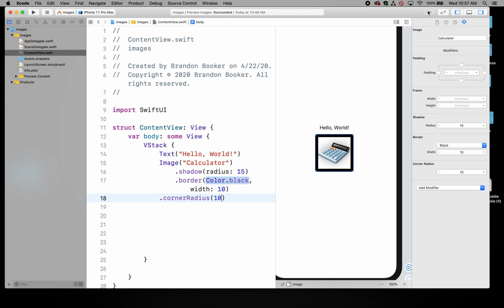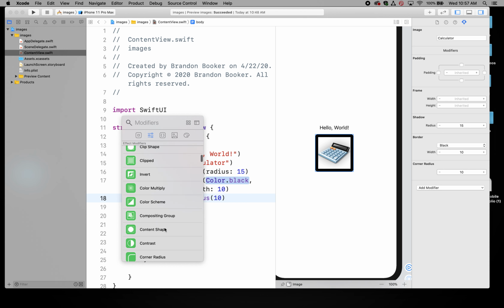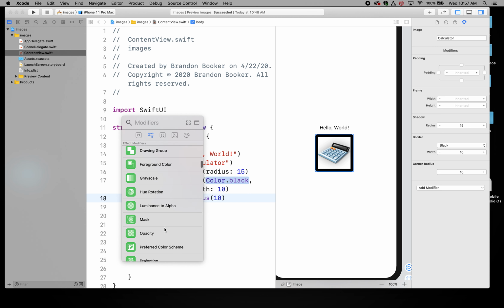And I just kind of want you to go in and try a couple of these out and see which ones you like to use. So you got brightness, you got clipped, color multiply, contrast, all these cool things that you can add to make your app detail a little bit better there.